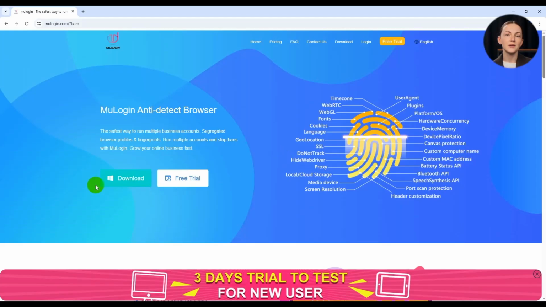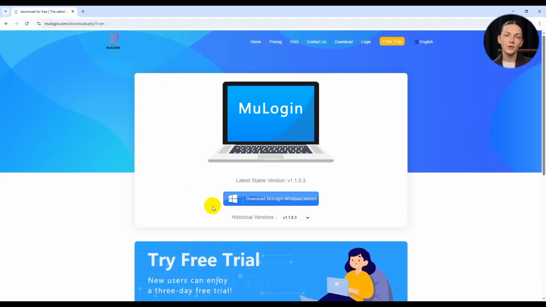Hi, in this video, I'll show you a simple step-by-step process of configuring Oxylabs proxies with MuLogin. Let's get right into it. Start by downloading MuLogin from their official website, install and run it.